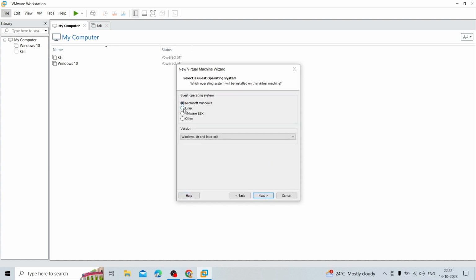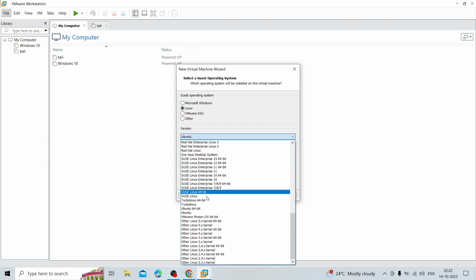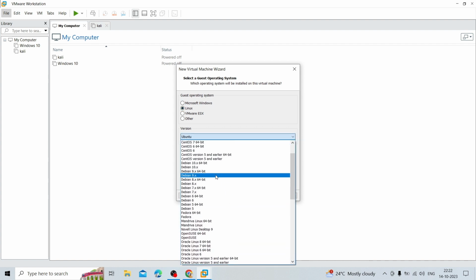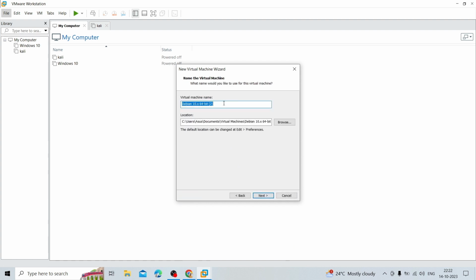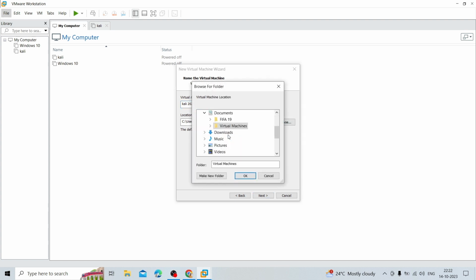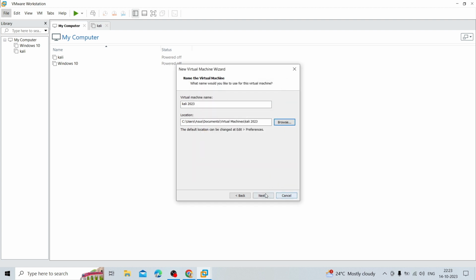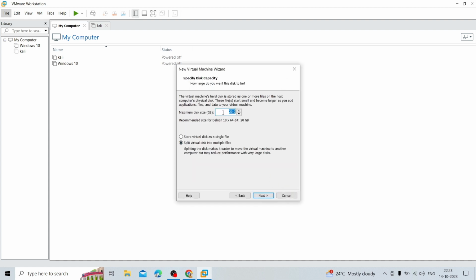This is our Linux machine, obviously, so we select Linux and the version. The version we are going to select is the latest version of Debian. Then we hit next. You can name your virtual machine according to you, like Kali 2023. Then choose the location where you want to store that virtual machine. In my case, I am going with the default. You can browse here to store it elsewhere. Then hit next.